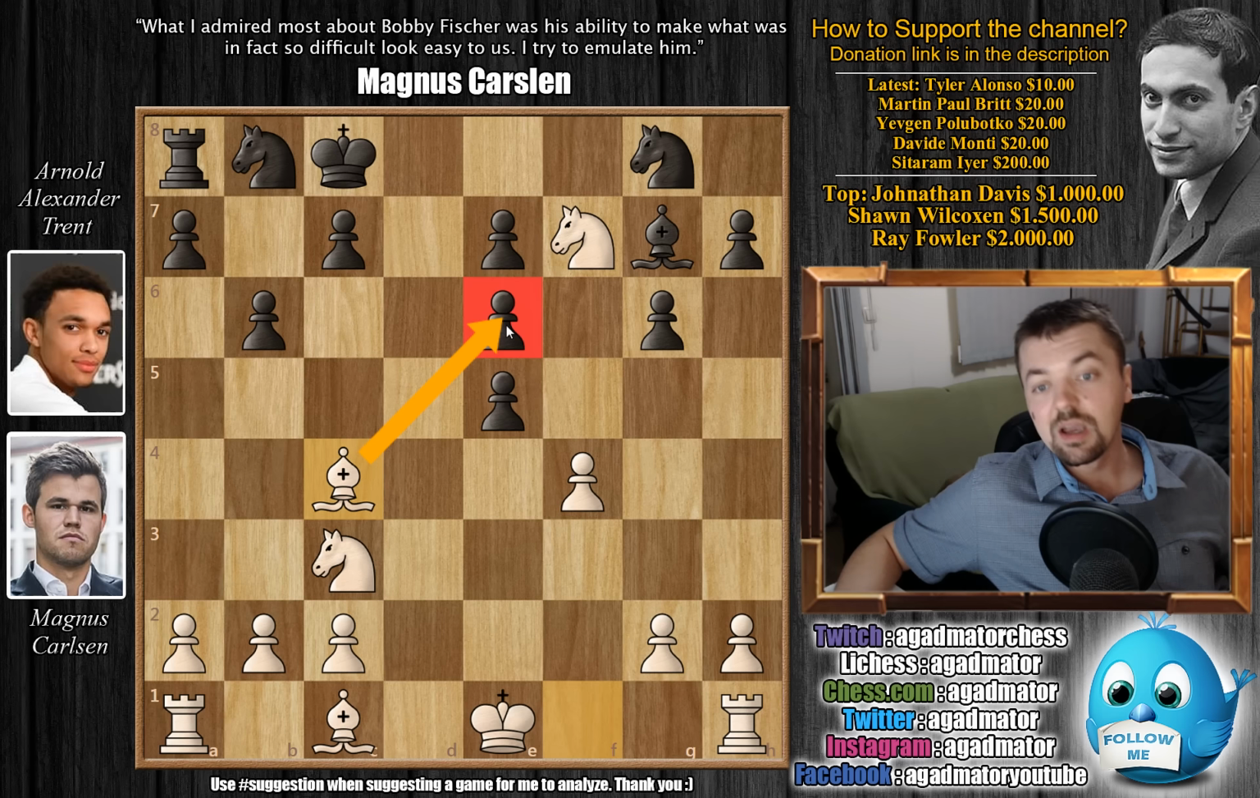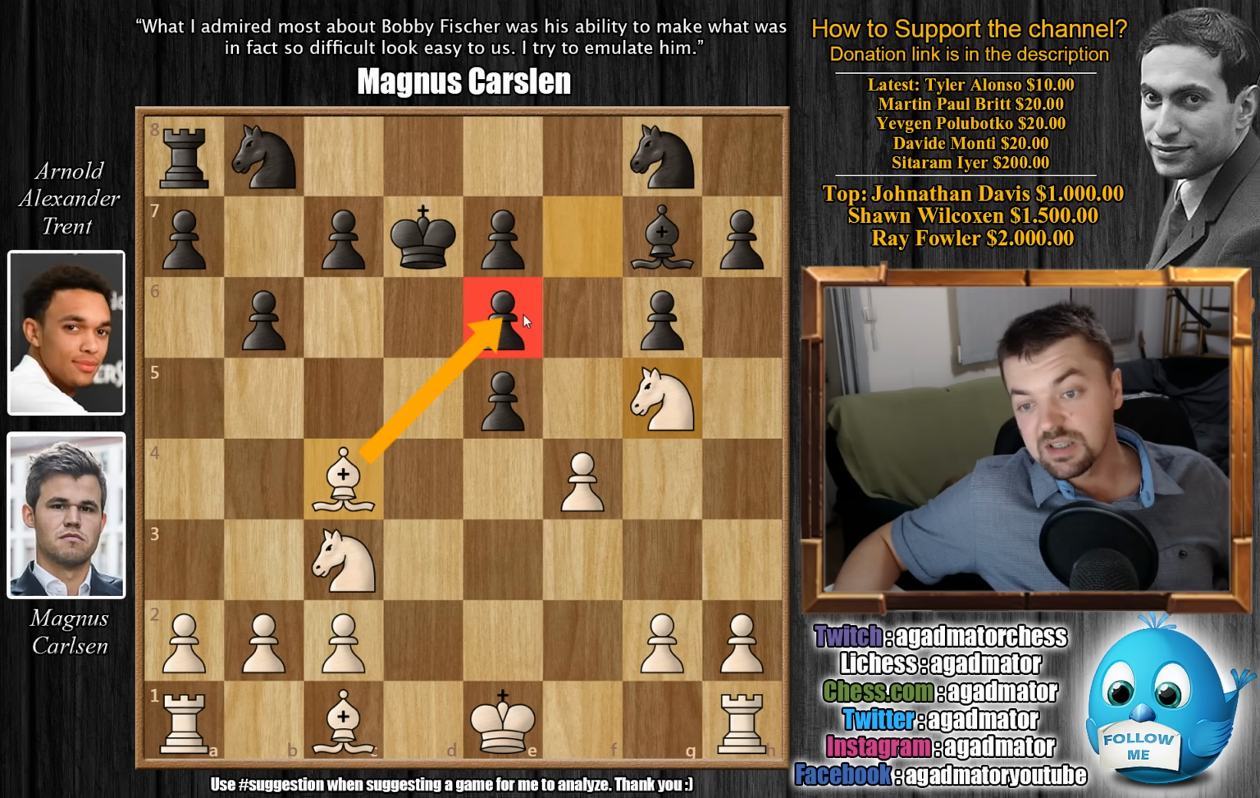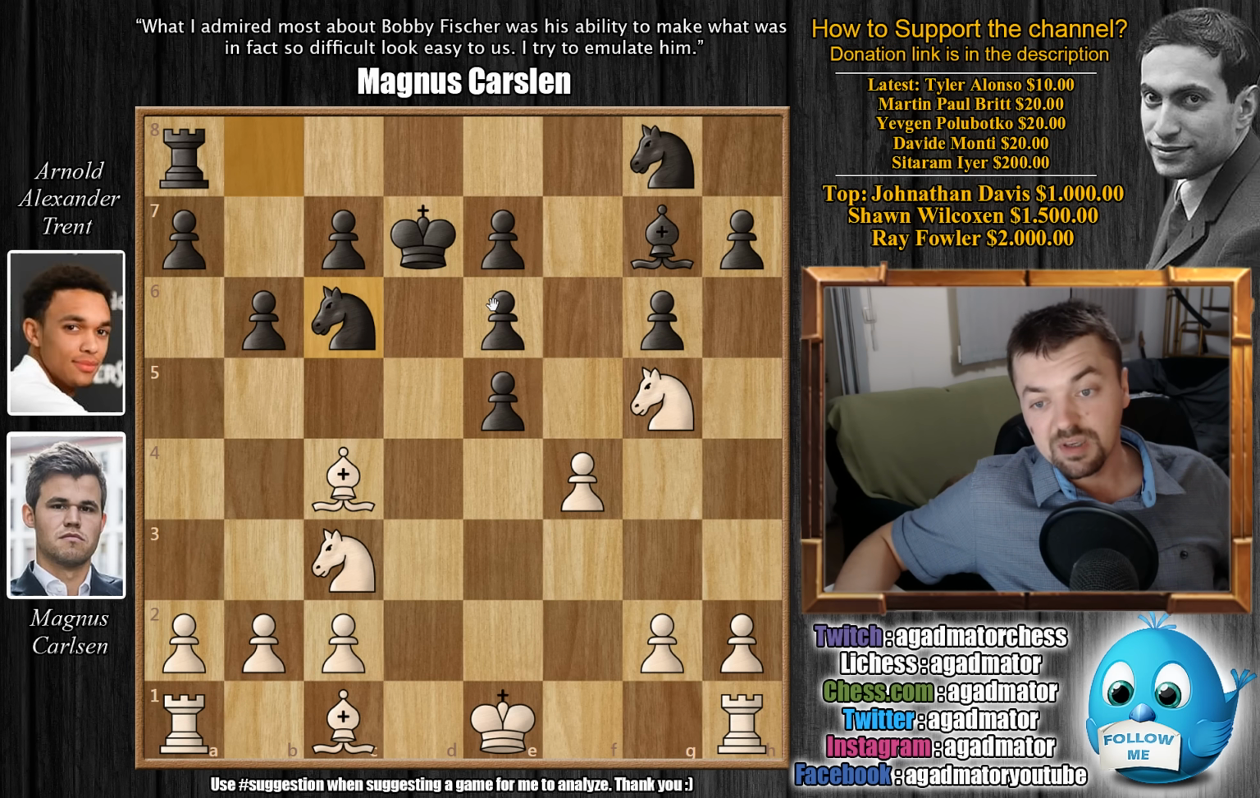So here, king back to d7. So first king to c8, now king back to d7, of course, as this pawn was under attack and there was no other way to defend it. Carlsen goes knight back to g5, now with a double attack against the e6 pawn, and knight to c6. Now Trent begins developing his pieces.